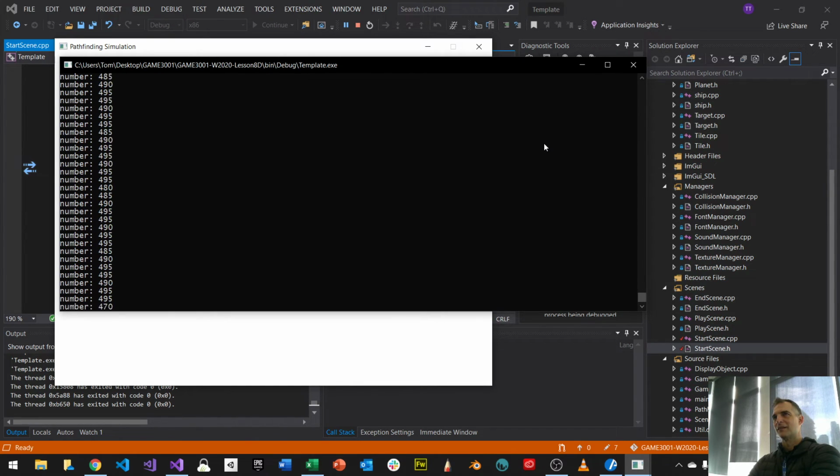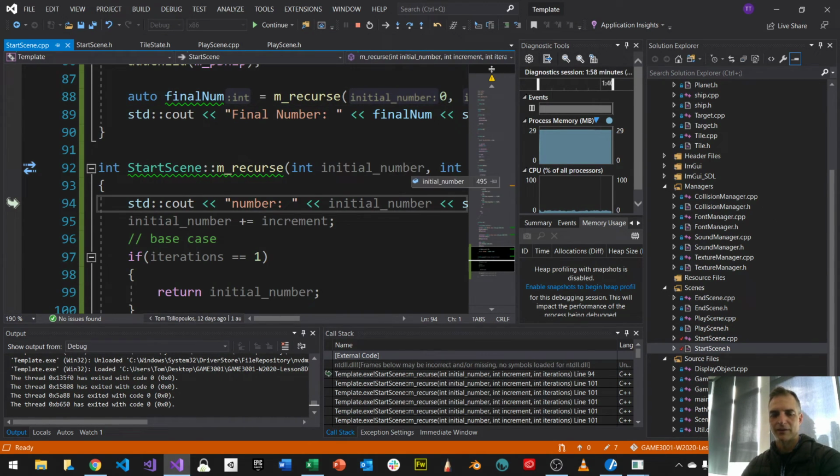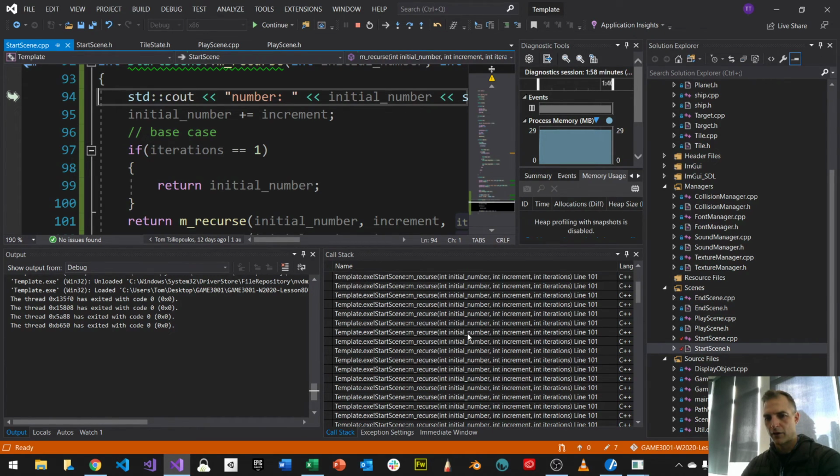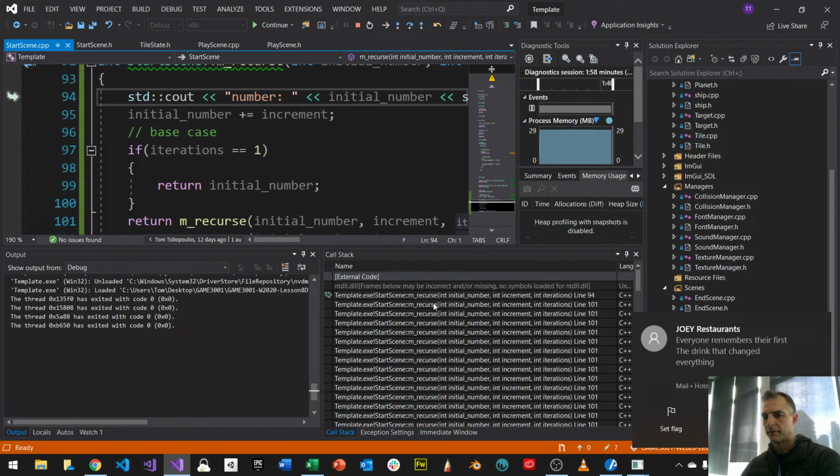Okay? And by the way, if you want to check, let's check. I can always pause, right? And come down to the number and see what the number is right now. So the number is 495, right? My iterations, I can kind of look and see what we're at. I can look at the stack as well. So here's the call stack. You can see all these versions on the call stack, you have all these iterations. But it's not stopping. It's not stopping.